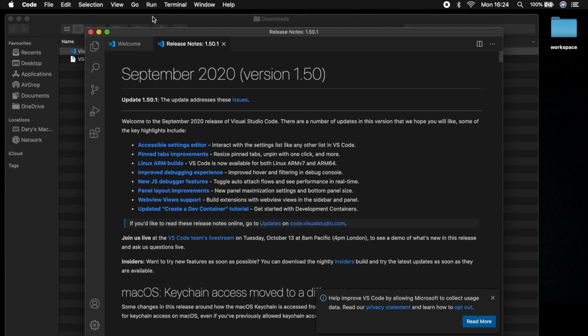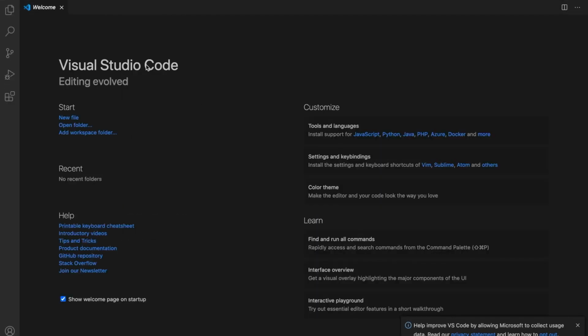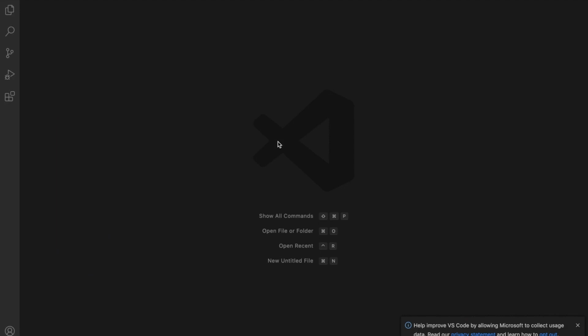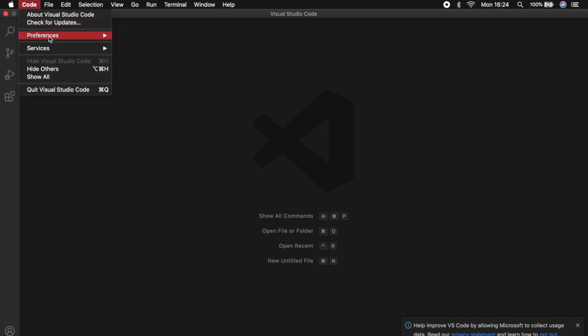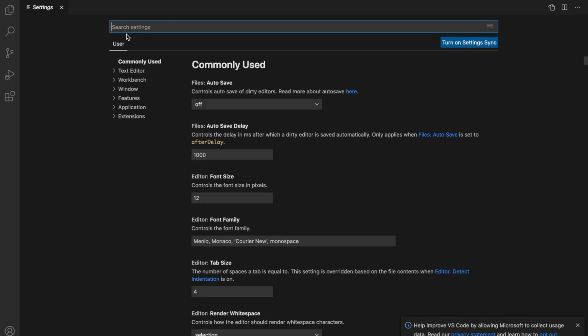But before I do that, let's make it bigger. Let's close off the release notes and the welcome screen as well. I want to quickly show you how you could adjust your Visual Studio Code to your preferences. Now, if we go to Code, click on it, let's open Preferences, and let's go to Settings. Right here, you will find a list of all the settings that you can change. And if you're on a Windows, you basically need to go to File, Preferences, and then Settings.